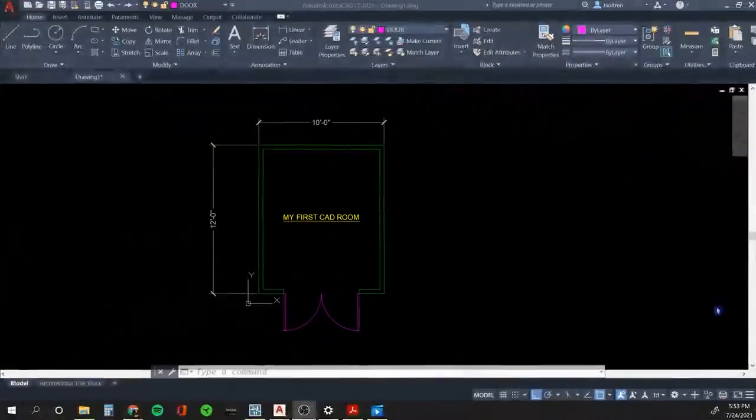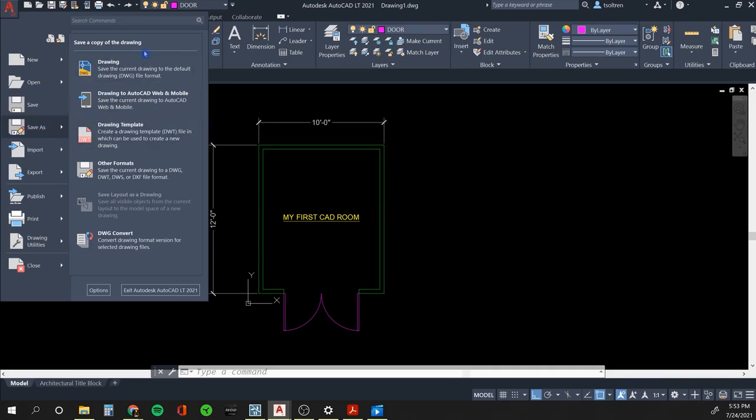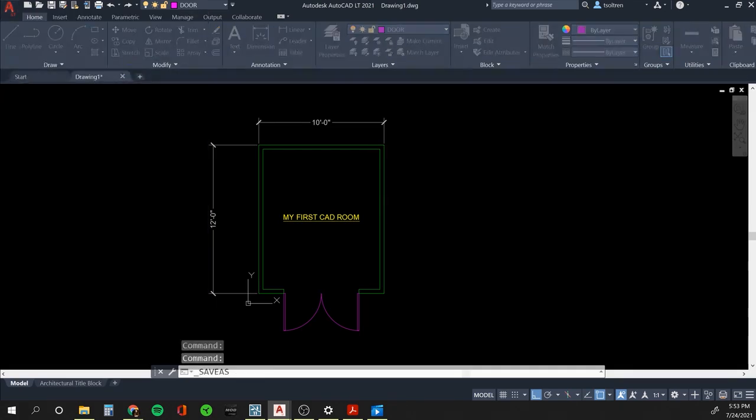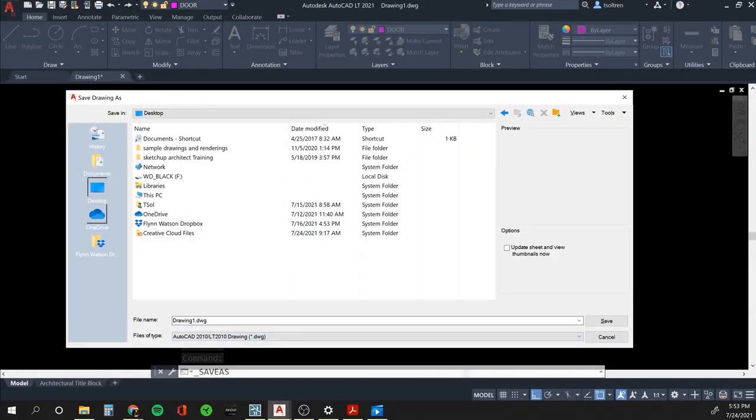And to save your file, what you have to do is go over here to the AutoCAD Lite logo, click here, and you can hit save or save as, and we just want to save it as a DWG file, and just find a location wherever you want to save it, and we'll just name it my first CAD drawing.